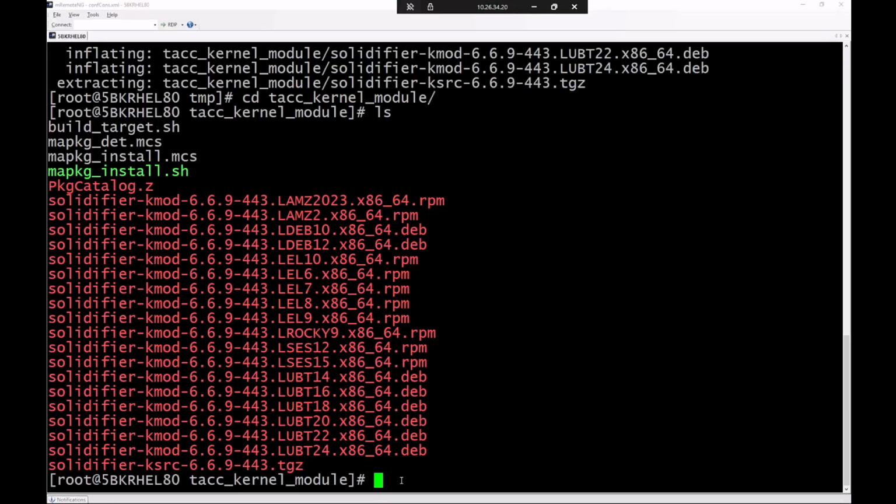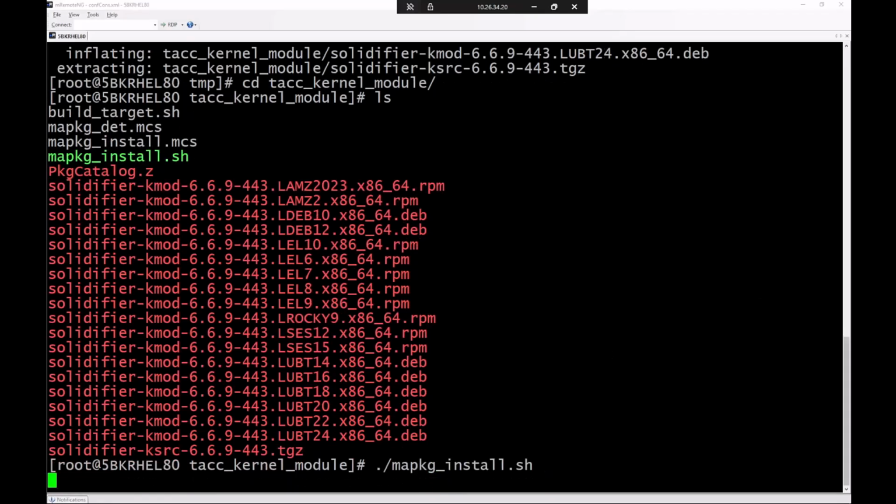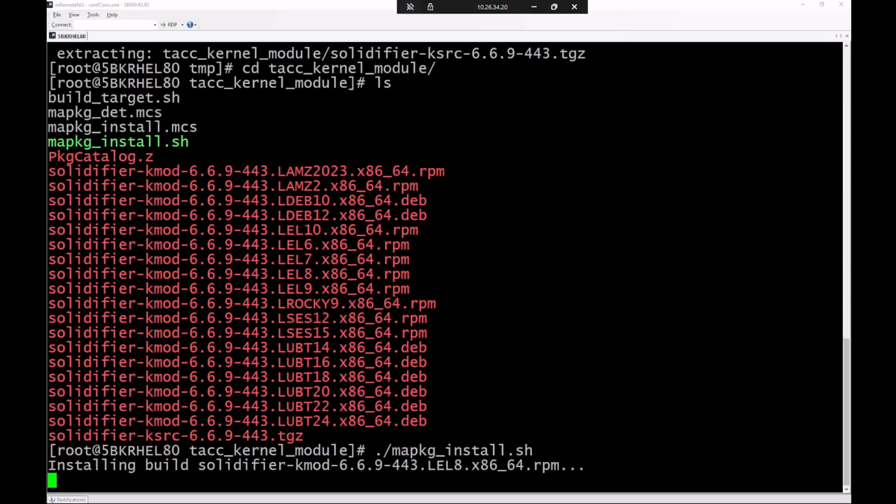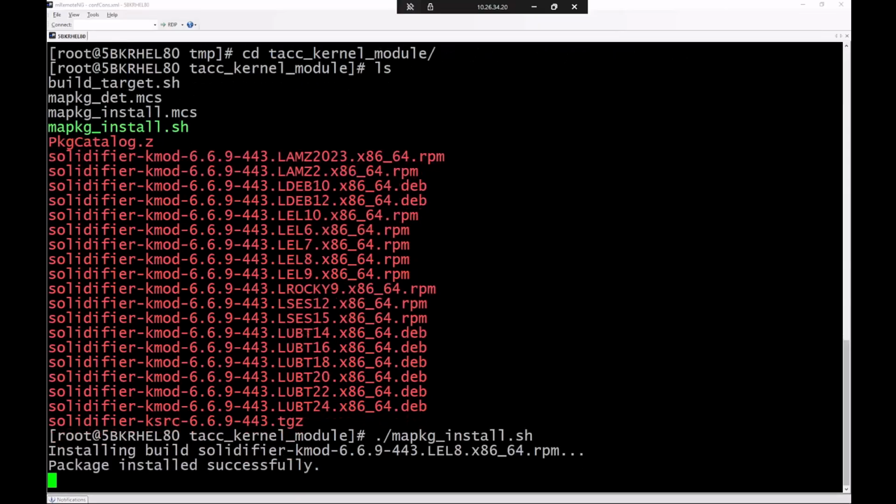So that's ./mapkg_install.sh. Installation is started. Let's give it a minute. That was fast. So the installation is completed successfully.